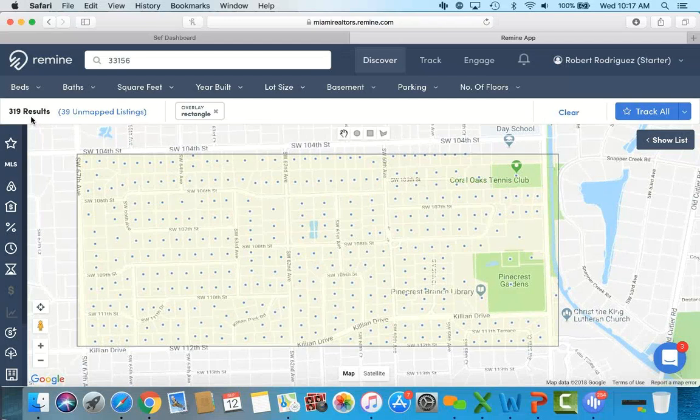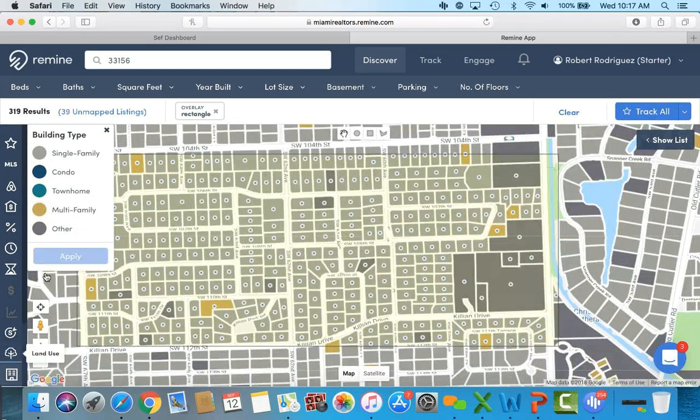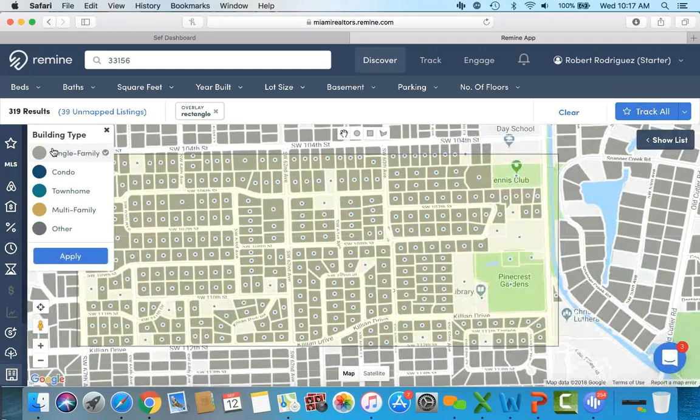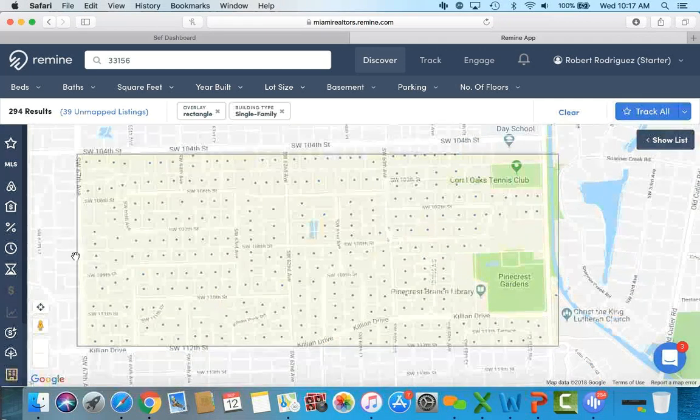Currently looking at 319. So what I like to do first is show you how to filter property types. On the left, look for the building type, which is down below, and open up building type. Say we're looking for single family homes, and hit apply. It's going to cut out any property that's not a single family home.